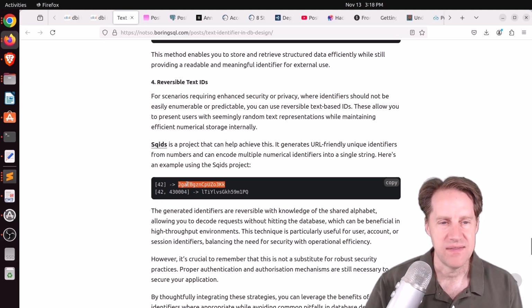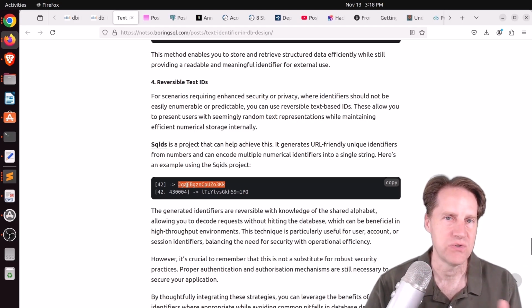So I find this super interesting, particularly if you have concerns about privacy and confidentiality or security, and you don't want people to know your numerical IDs you're using for a URL. Using a technique like this is great because you don't have to maintain a separate column in the database. It doesn't need to have its own dedicated index.